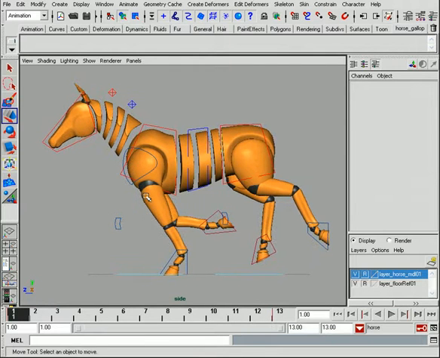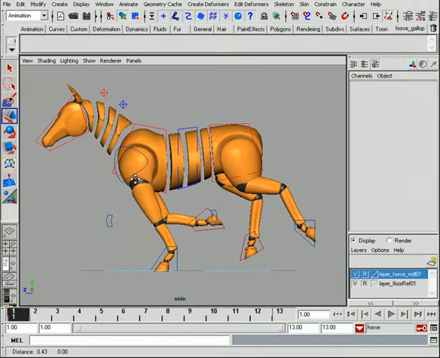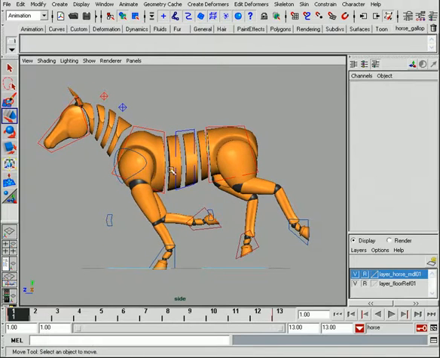But let's go ahead and stop the lesson here, and in the next lesson, we'll continue this process of posing out our horse.